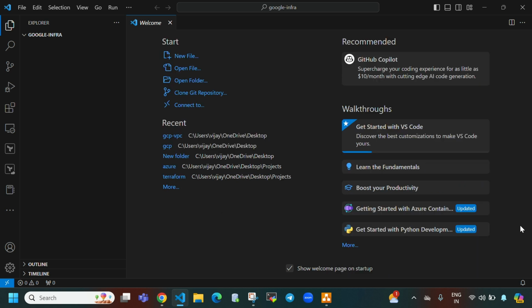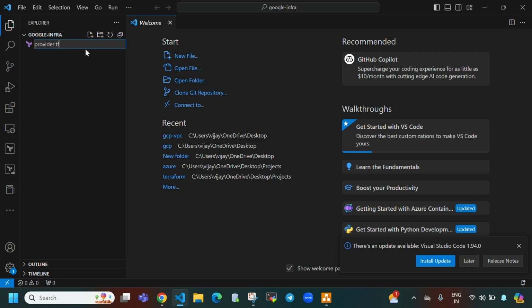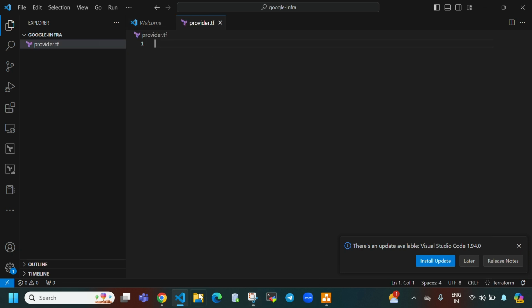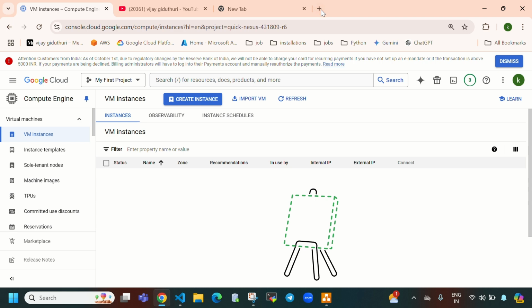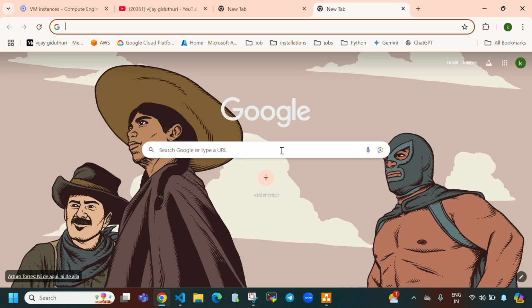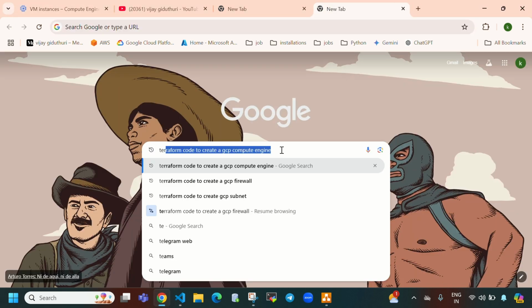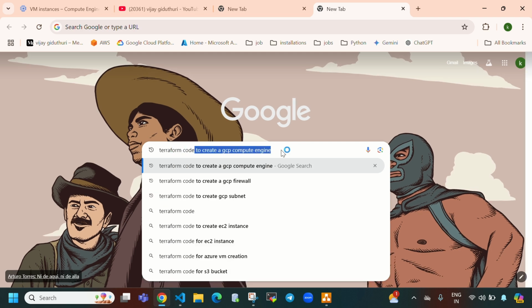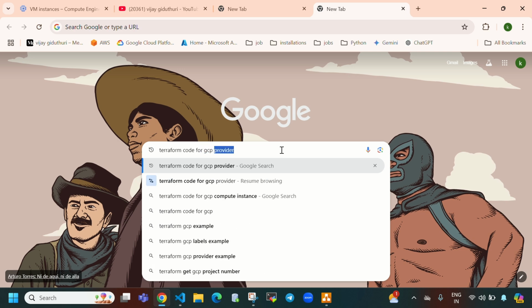When you are working with Terraform, in the initial stages we need to give the provider information. So let's create a file provider.tf. When you are working with Terraform, the extension should be .tf. First we need to write the provider information. You need to go directly to the official documentation and search for Terraform code for GCP provider.